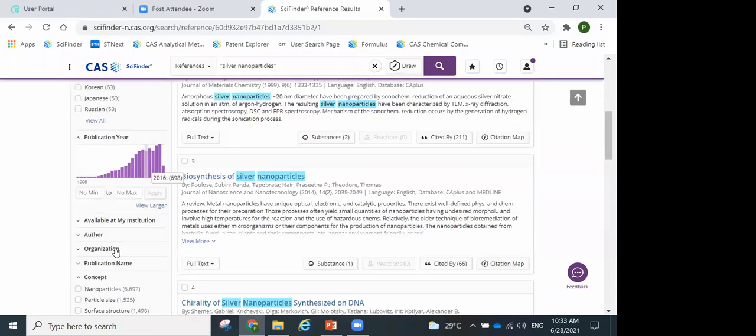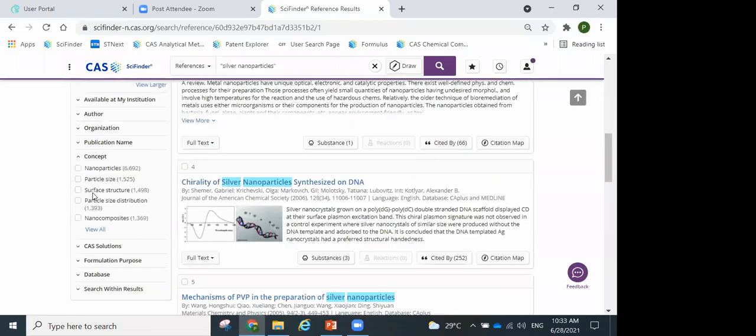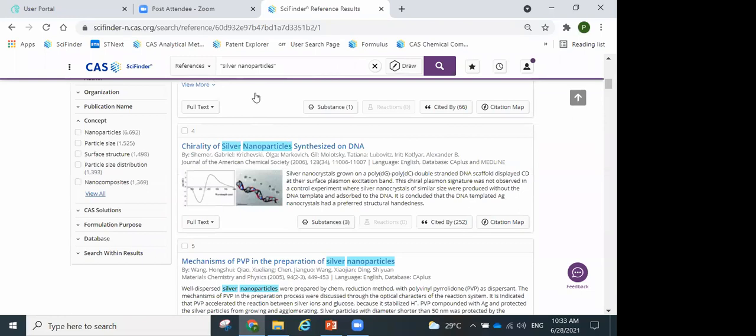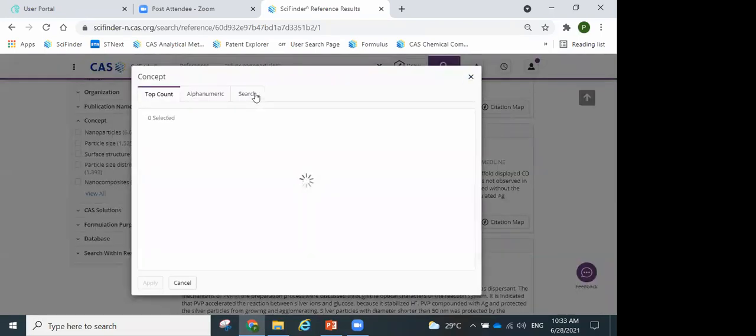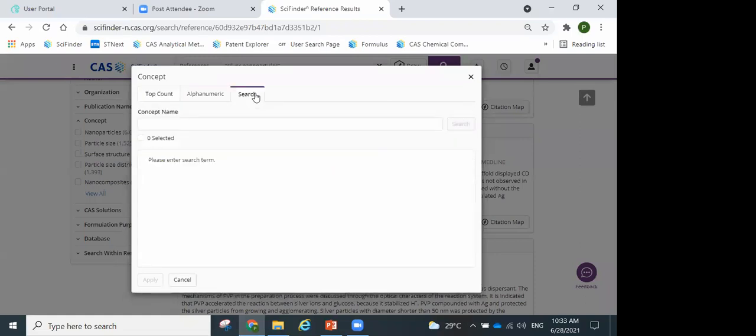Okay, let's go into concept. Well, maybe I'll just have to let it load. Okay, good. Like I say, we can search for something that we are interested in. So maybe I'm interested to see how have people used plants, or plant extracts, to synthesize or prepare these silver nanoparticles.